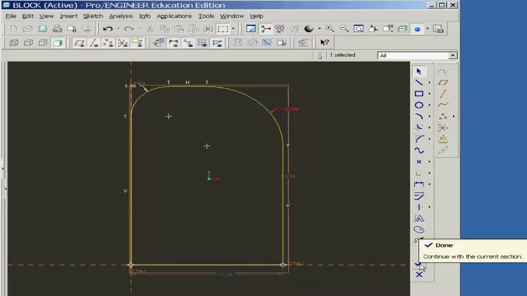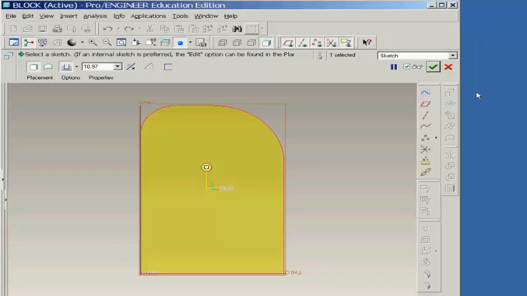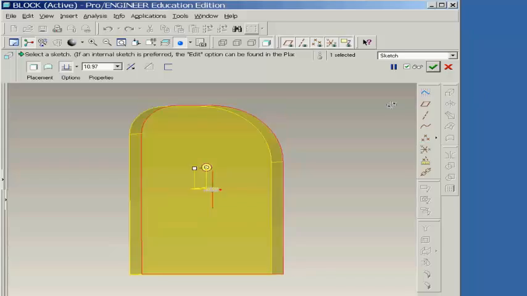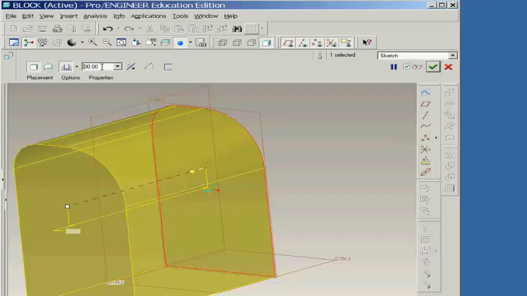Since this completes the profile of our feature, we will click on the Continue icon. With the sketched curve still highlighted, we will now select the Extrude Tool icon. Pro E has now automatically extruded our sketched profile. However, we must change the depth value to the desired value of 30 units. And finally, click on the check mark icon to accept the feature.